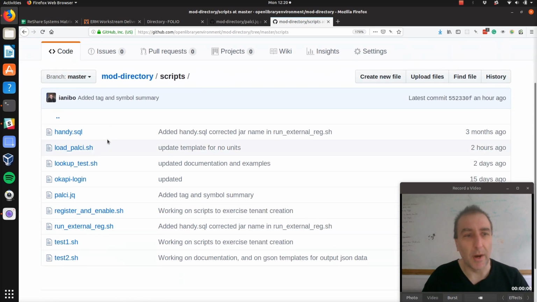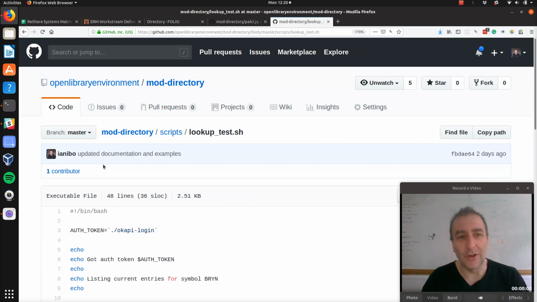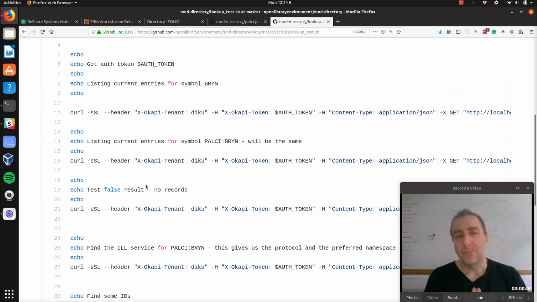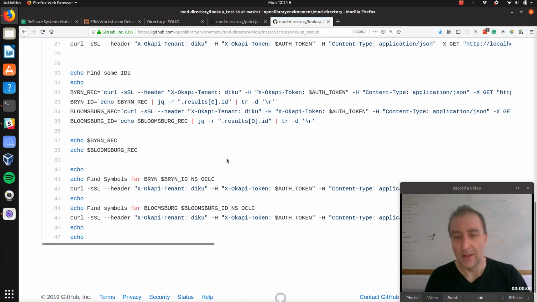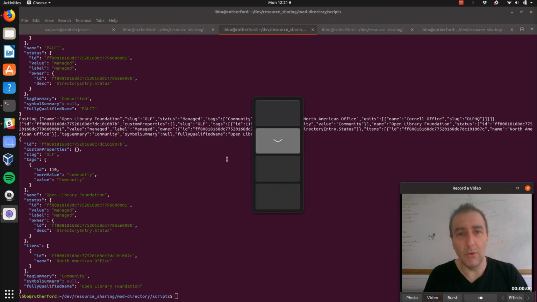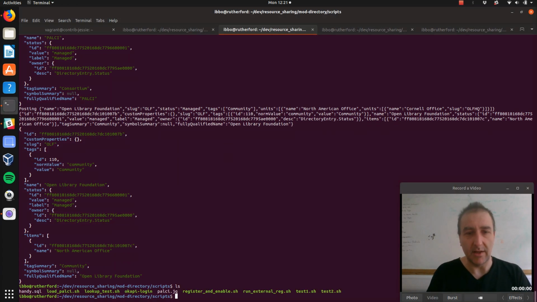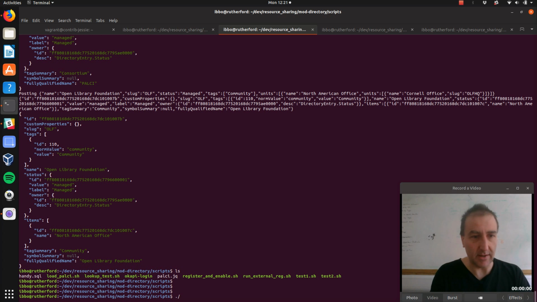So that's the end of the pretty demo, but just to show you, there's a script called lookup test, and what this does is this script is basically faking the idea that I've searched a shared catalog and I've found out that the item I want can be found at an organization with the symbol PALSY BRYN. And I want to look up that symbol to see if I can find a protocol endpoint. And if I can find a protocol endpoint, then I want to find the symbols that I should use when I'm making a request to that script, to that service. So what I'm going to do then is I'm just going to run that script here for you, and it's called lookup test.